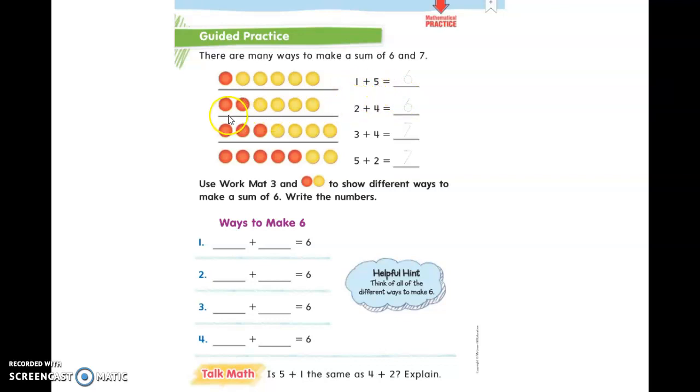Now, if we look down here, the next way we can make 6 is if you flip another yellow counter to make it red. Once you flip that counter, then we have 2 red counters. If you look over here, here's our 2 in our number sentence, plus our 4 yellow counters. There's our 4 yellow, equals 6. Altogether, we still have 6 counters. We just have more red counters this time than we did in our last problem.